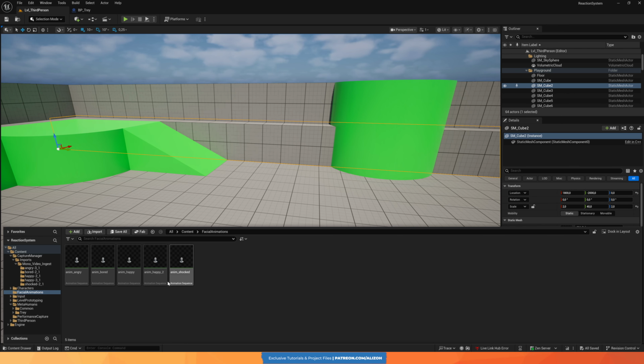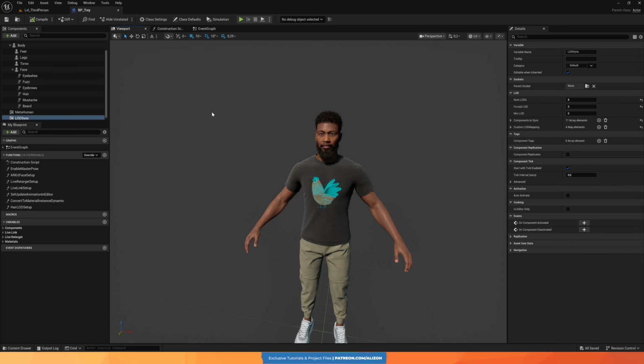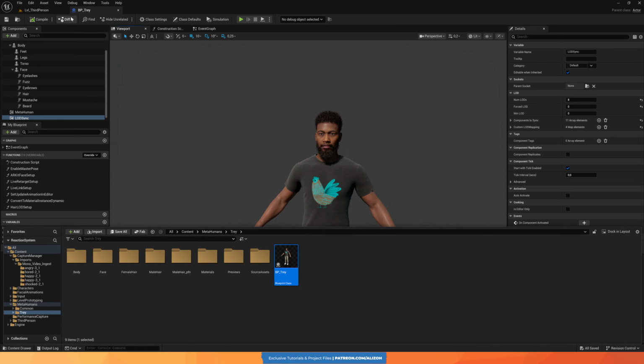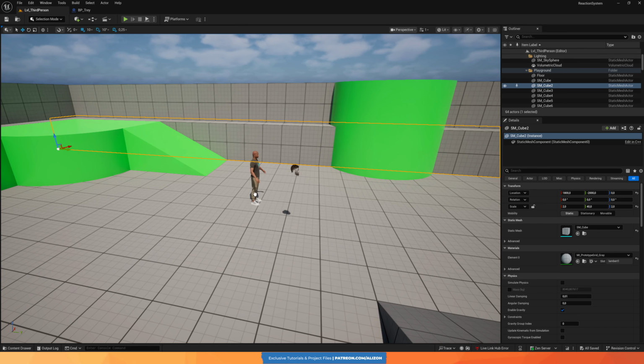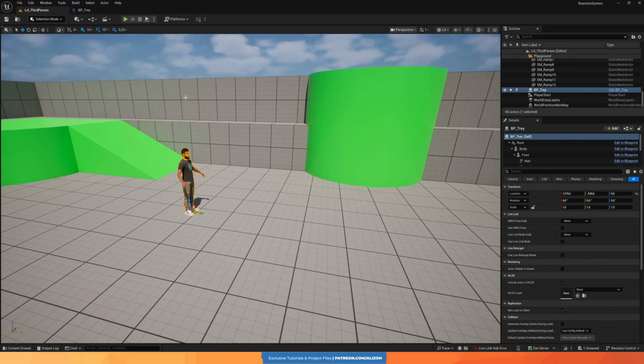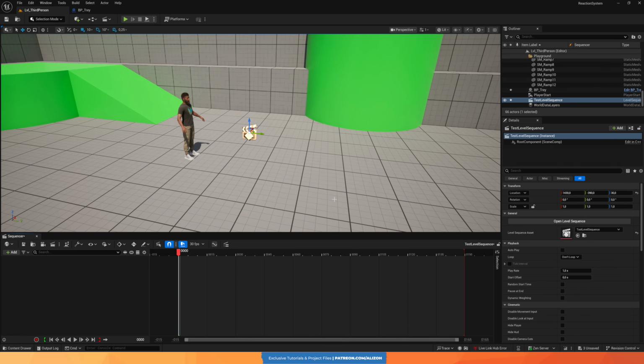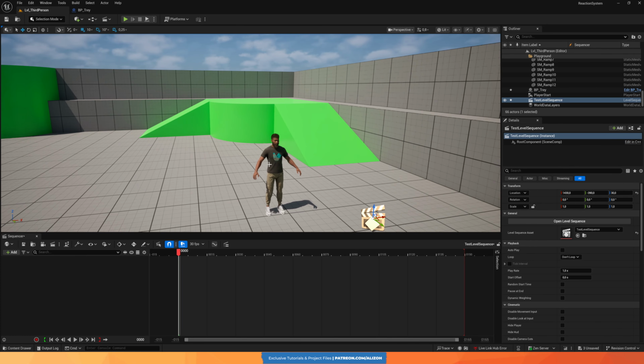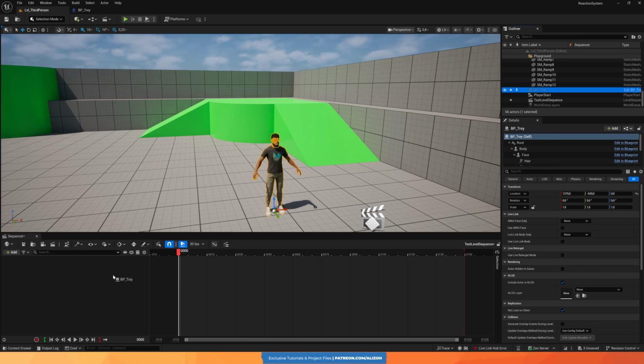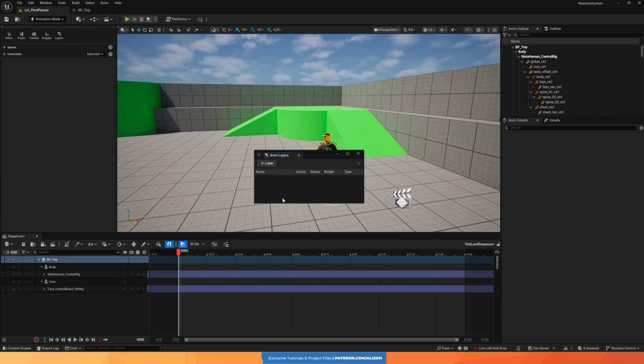All right, and now that we're done, I have all of my animations here. And if you want to just put them on your MetaHuman and create a cutscene or something like that, for example, I can take Trey here, put him in my level, and then create a new level sequencer by going up here and saying add level sequence. Let's just call it test level sequence or something like that.